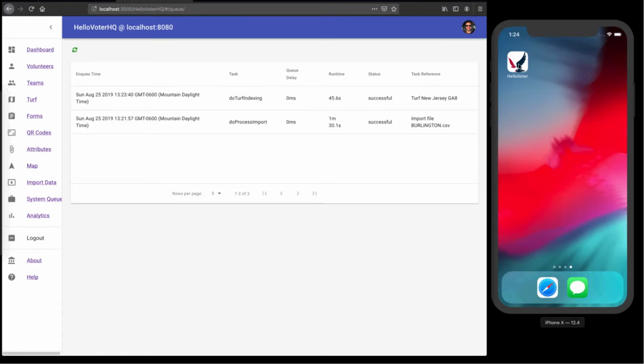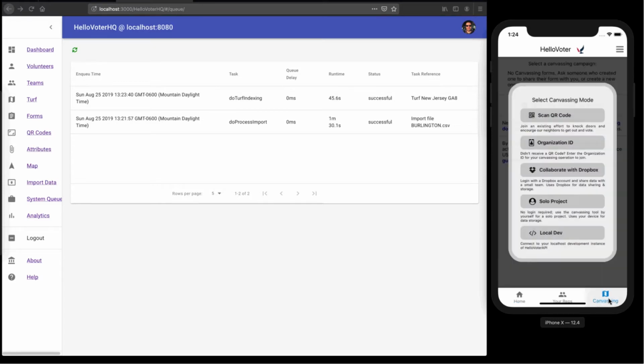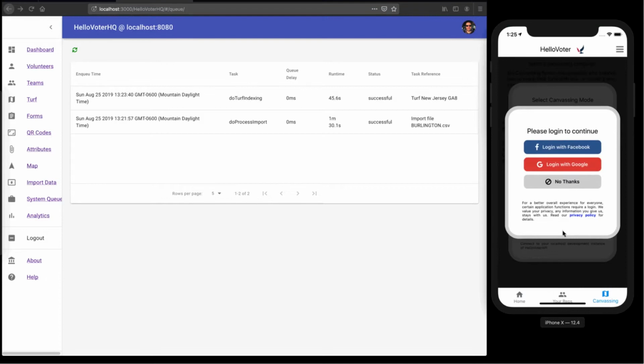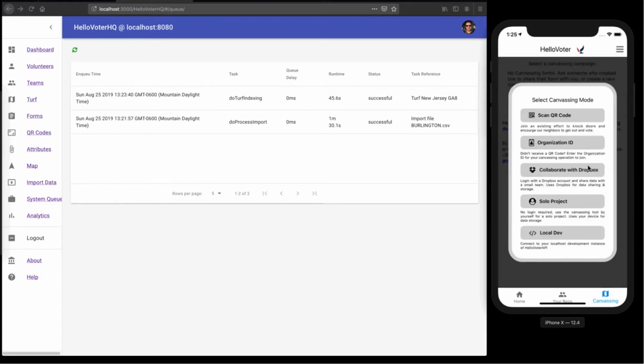Now let's head into the app. Tap Canvassing and we have a few options here. As I haven't done any assignments yet, I'll show you what it looks like to enter while you're unassigned. This button at the bottom isn't in the app, it's just a developer shortcut to connect to my local instance and log in with Google. Connection successful.